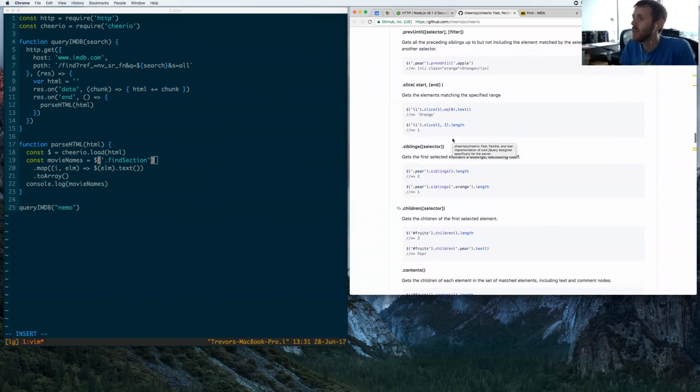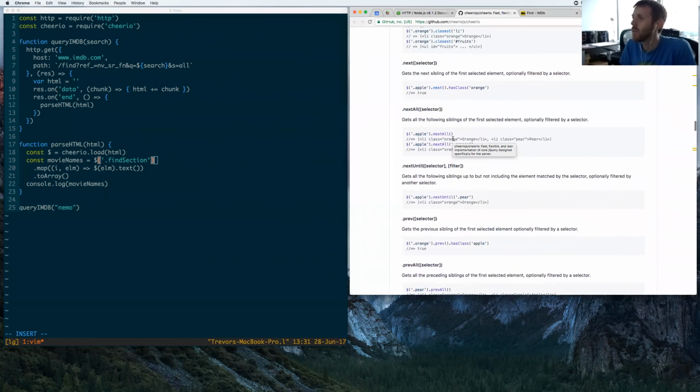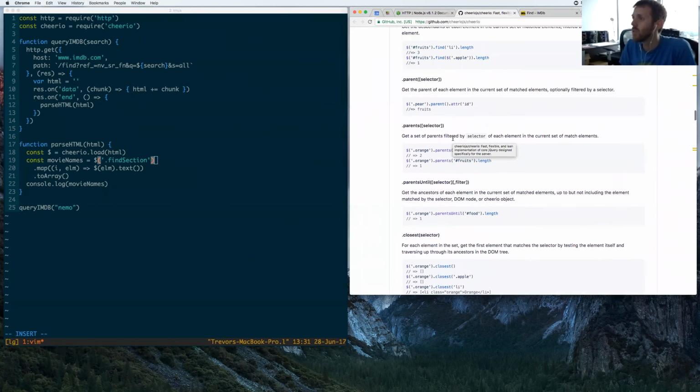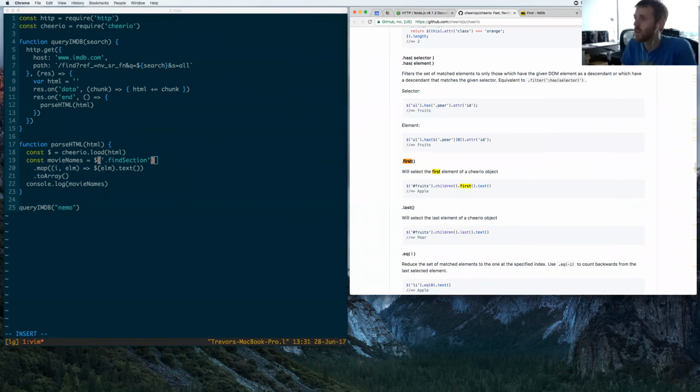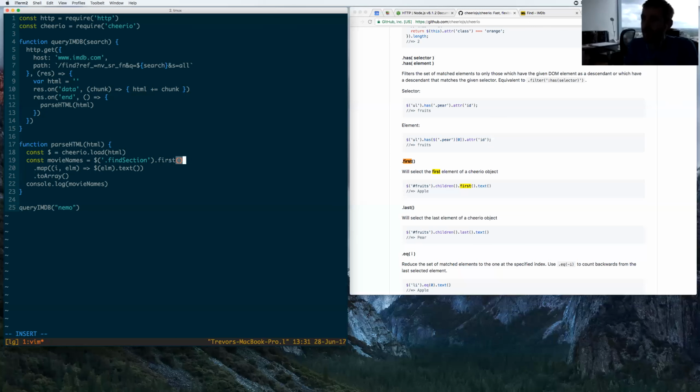Let's see if there is a next closest parent first. Yay. Awesome. So we can say find section and just grab the first one this way. And then within there, we can filter and then do our result. What was it? Result underscore text.